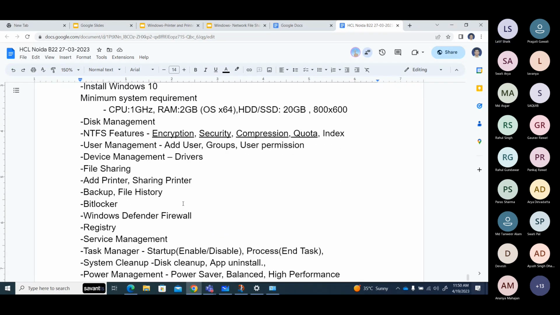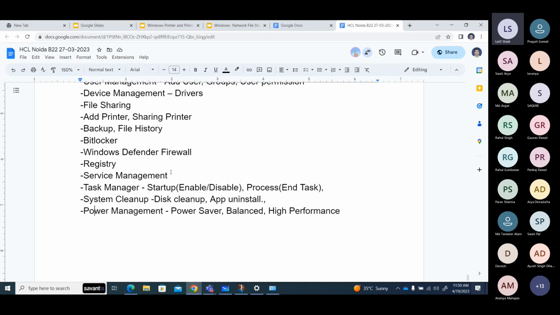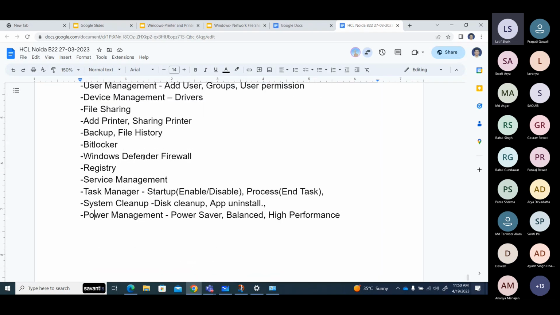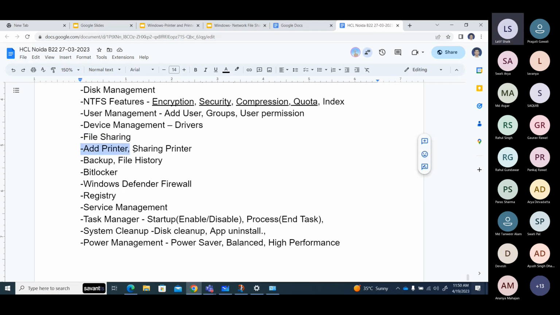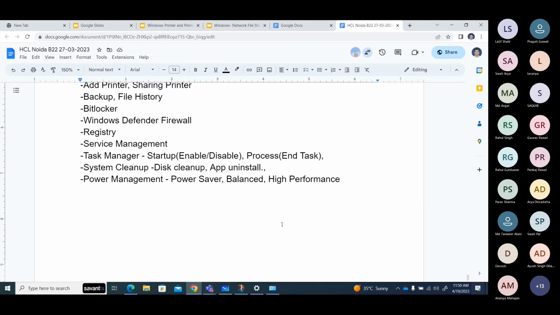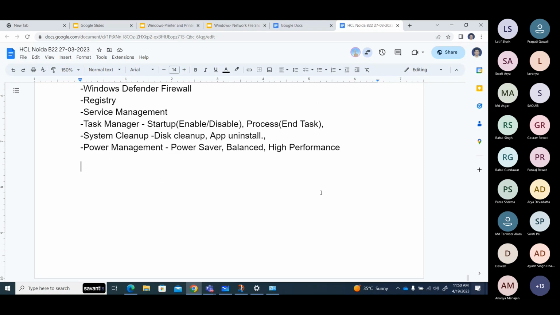Guys, take a break and I will try to start. At least I will show you disk management, how to create partitions and that kind of stuff. Next, I will try to show you file sharing, adding a printer and printer sharing. If possible, I will tell you about BitLocker. No promises, because I have to check my virtual machine first.